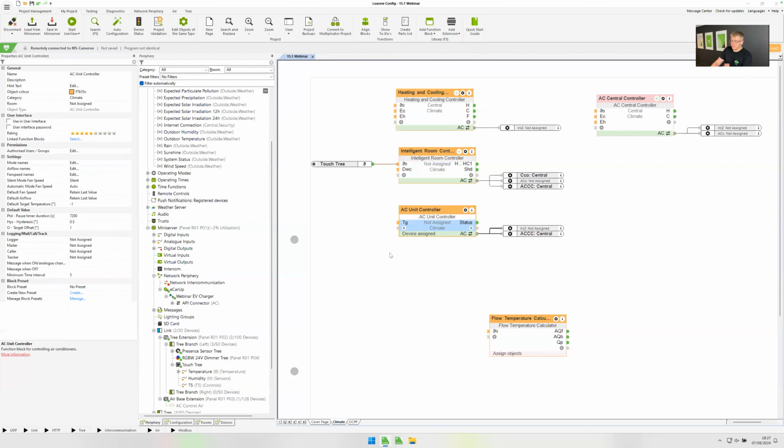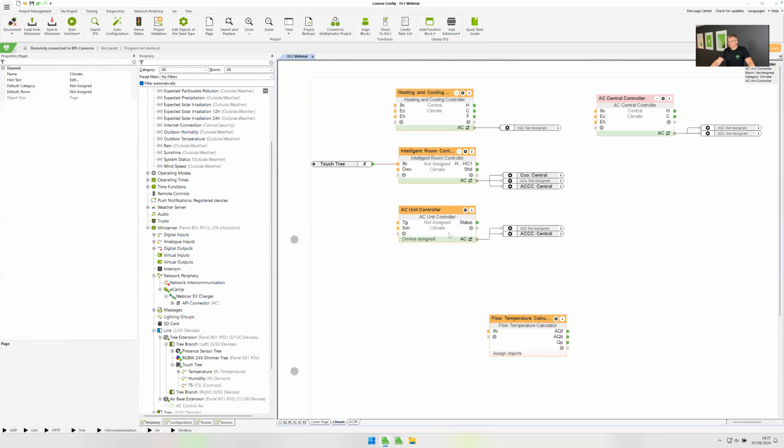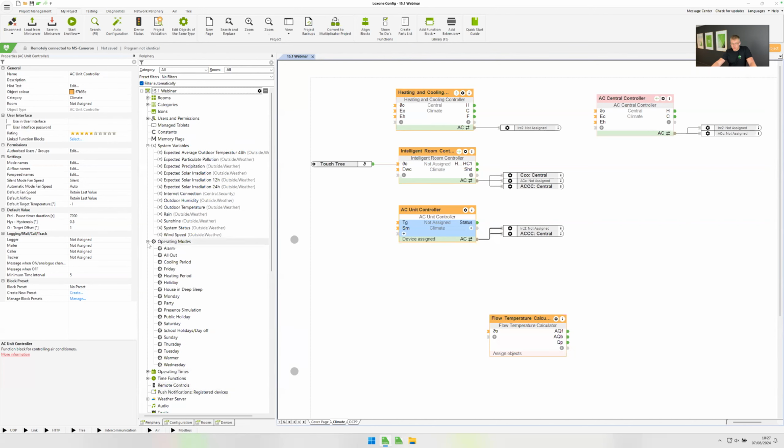The AC unit controller has also now got an input for your silent mode, which I can't find. Oh, there it is. It's the bottom. My mouse was covering it. So we've now got silent mode, and you could connect like the operating mode, night, to it, for example. So do I have night already done? Let's just add it. Like so. Drag this out as an input.